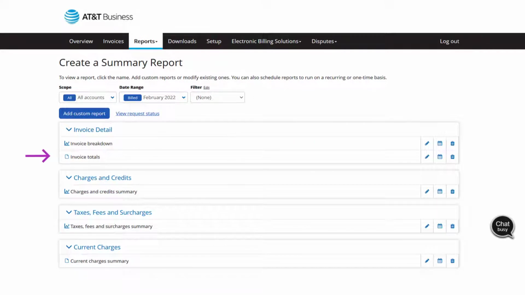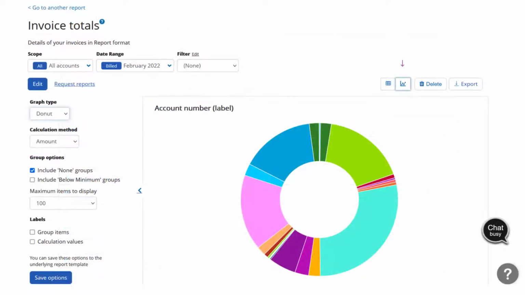For this example, we will use the Summary Invoice Totals report. After choosing the graph icon, your data is displayed. Easy, just like that. Let's begin using a donut graph showing invoice totals.